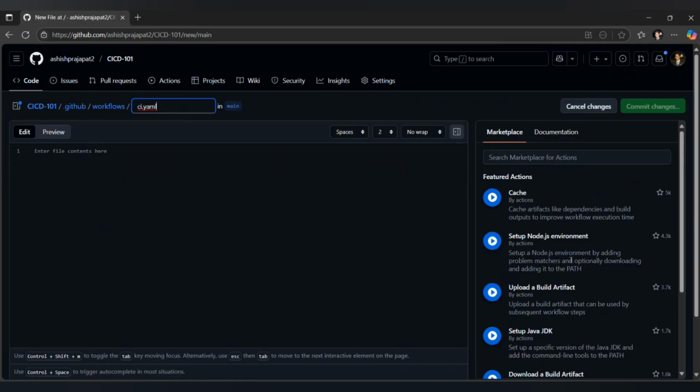Now for the fun part, we will write the code for our pipeline. I will paste the code in and then we will walk through it line by line.